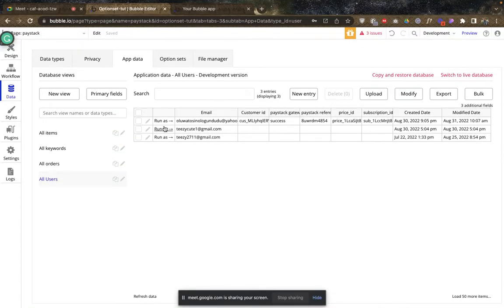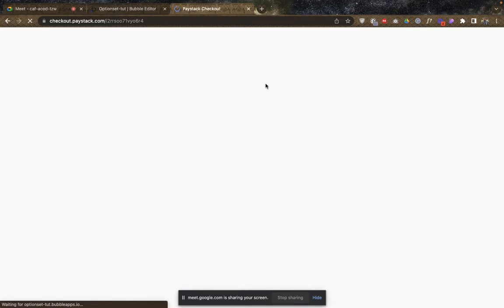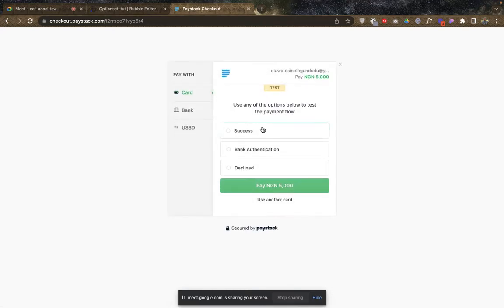So let's say I'm running as this person. Okay. So let's just remove this. And if I click on this now, this is your normal Paystack checkout, right? You want to pay 5K. Confirm. Right.